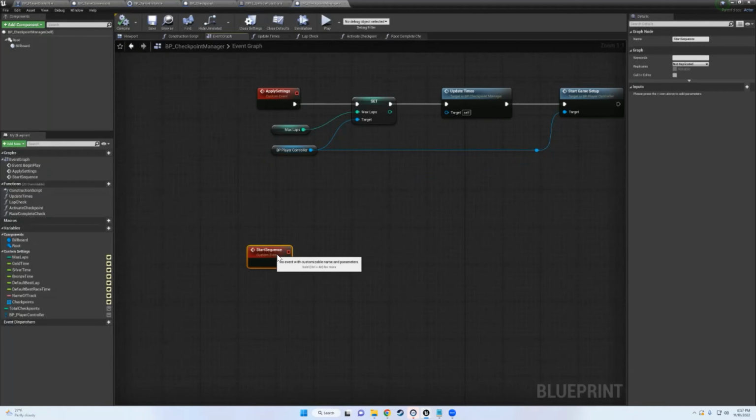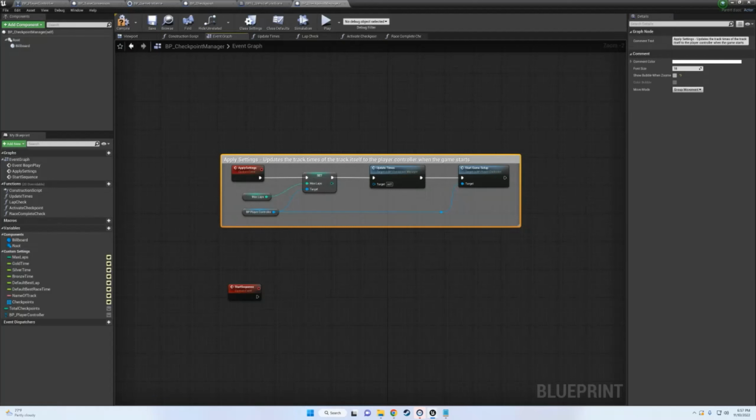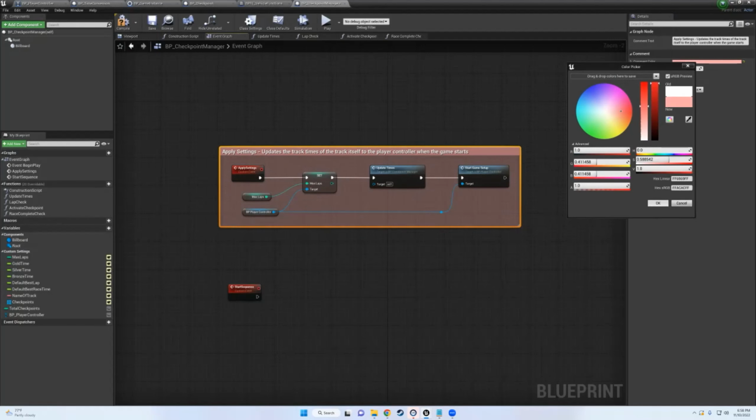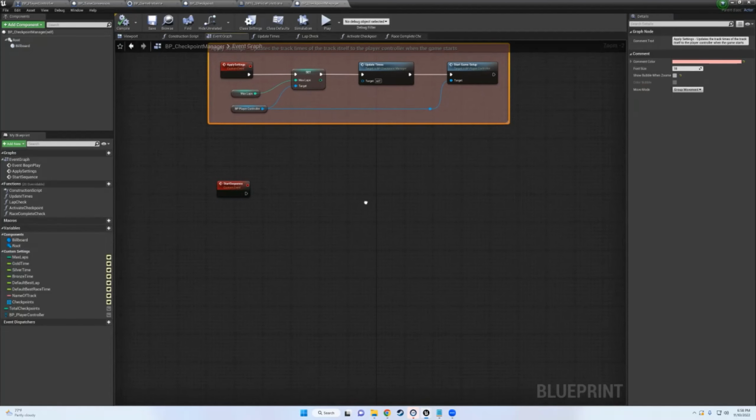And here, I'll even do this. So this is apply settings, obviously. And what this does is update the track times of the track itself to the player controller when the game starts. You don't have to do the comments. Okay, so that's good. We'll save that. Start sequence, go to this guy.